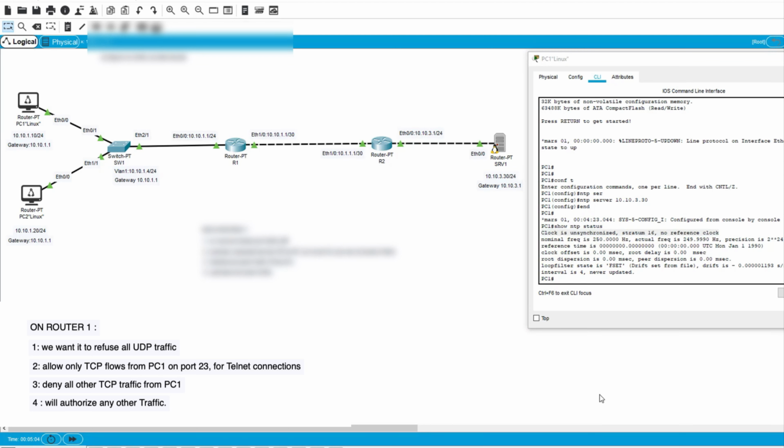The second line authorizes Telnet traffic for PC1, so we'll try to Telnet to the server at the other end from PC1 by launching a telnet 10.10.3.30. We use admin for the username and cisco123 for the password. The second ACL matches well.